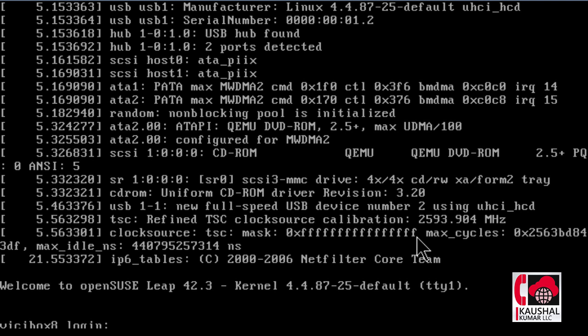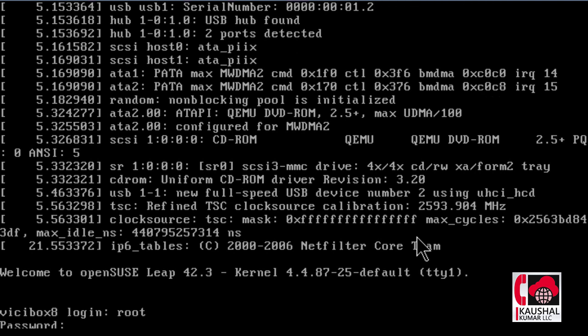Now we are on the VICIbox 8 login page. On this page, you'll have to type in the default username, that is root. Hit enter. And the password is VICIdial, that's V-I-C-I-D-I-A-L. When you type the password, you'll notice that it does not appear here. Don't worry about that, just press enter.